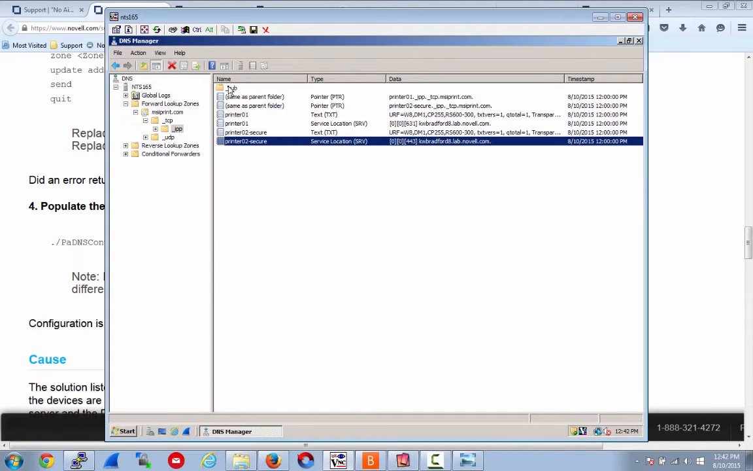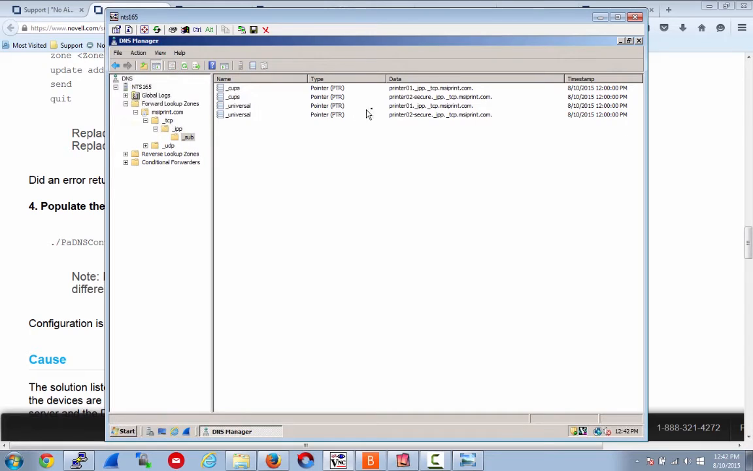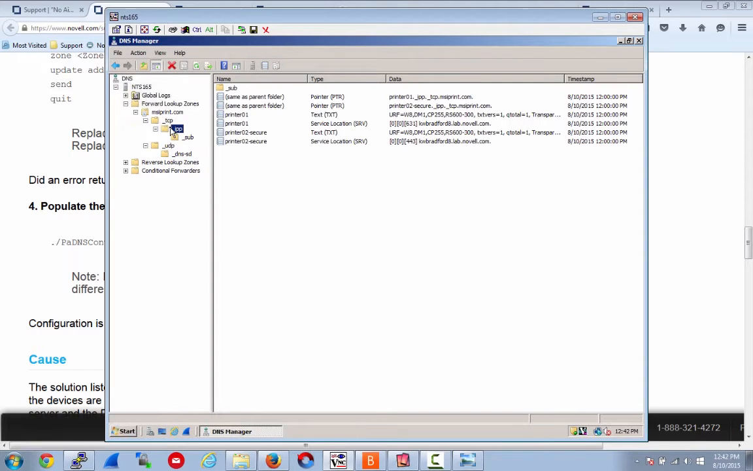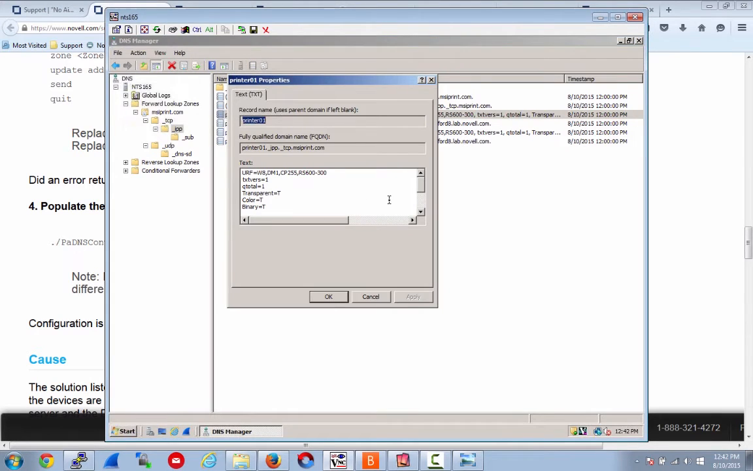And there's these subcontainers here. All of these records are required by iOS. If you have any one of them wrong, it won't work. Especially look at this text record. You do not want to manually enter all this data. If any bit of it is wrong, it will fail to print or fail to advertise, fail to be found.